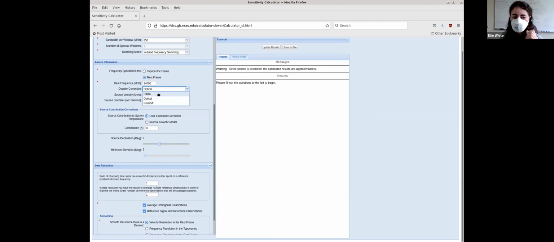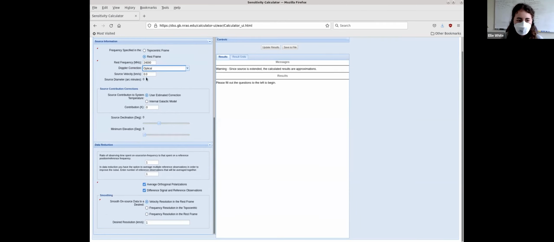Radio, on the other hand, is not particularly recommended because there are some issues with how that's defined. Unless you have a very specific reason for using radio, it's best to go with optical or redshift. For source velocity, if we know the source's velocity, we can enter that right here in kilometers per second. We're going to leave that at 0. We're pretending for the purposes of this demo that we want to look towards the galactic center, and that's roughly 0. So we'll just leave that alone. Source diameter, we'll leave that alone. Of course, we can't change it here.